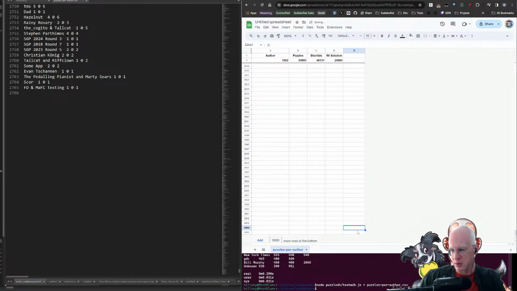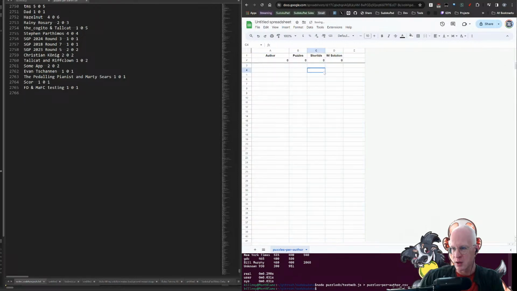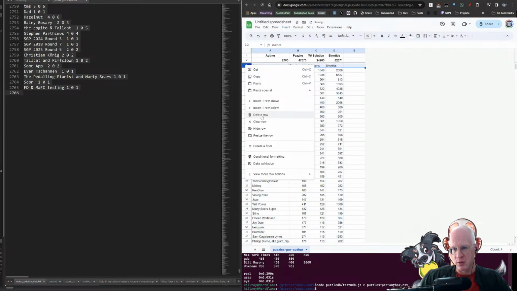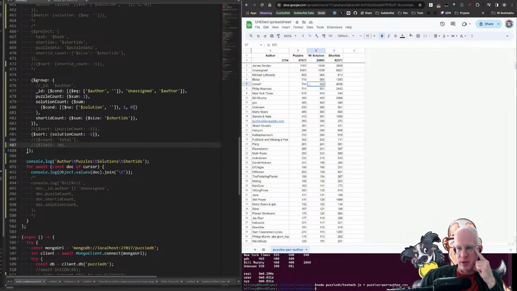Okay, so we're gonna do that. We're gonna erase all the rows. Boom, right? We're gonna take that and move it there. Okay, we're gonna take that, stick it there, delete that row, and now we have 24,000 puzzles with solutions. Now, who are we sorting by? The ones with the most solutions, right? The unassigned is still number 2, but not number 1 anymore, right? James Sinclair actually has more puzzles with solutions than the unassigned guys.